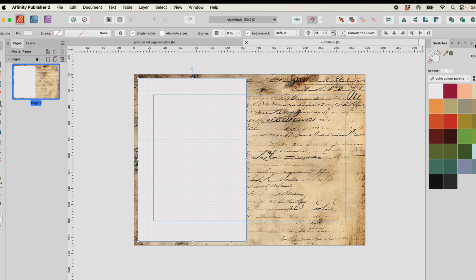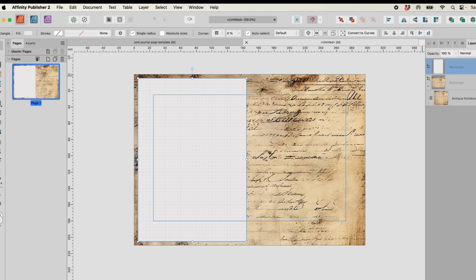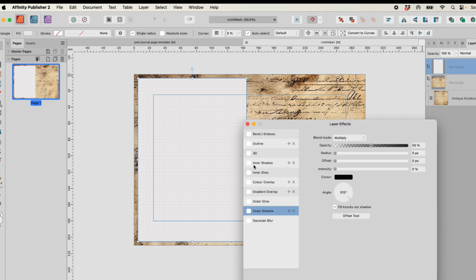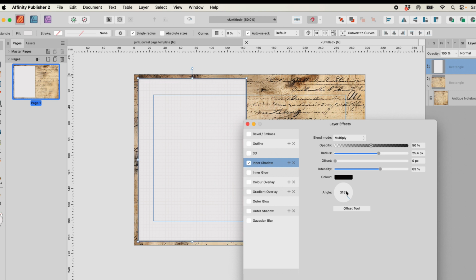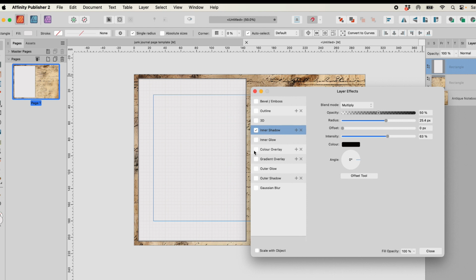Go back to your layers panel and go down here to where it says FX at the bottom. We're going to click on FX and we're going to go to inner shadow. We click on inner shadow. There's a little tick box next to it. Click that as well. And we're going to just create a radius. If you can see. Let's make that really big.